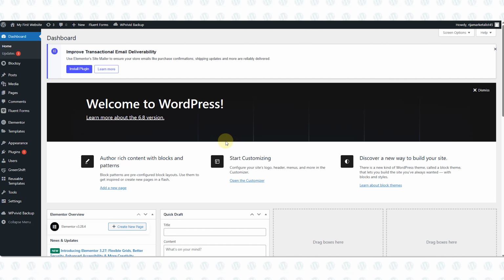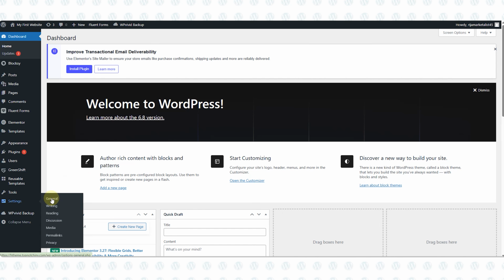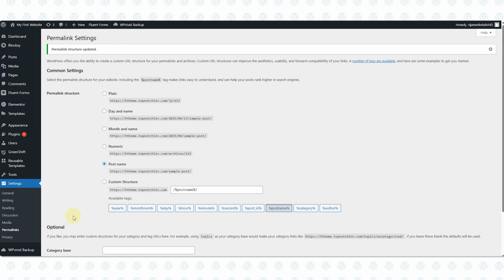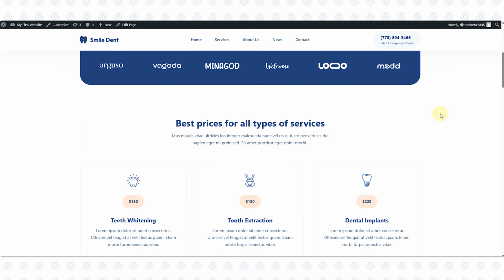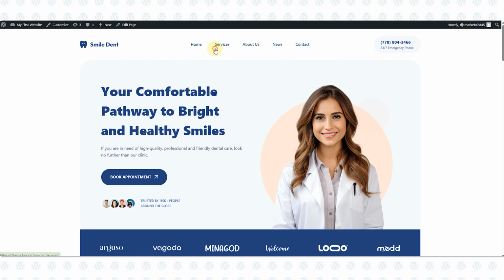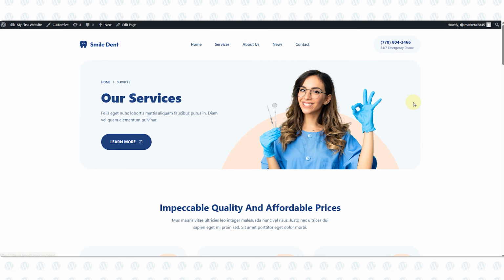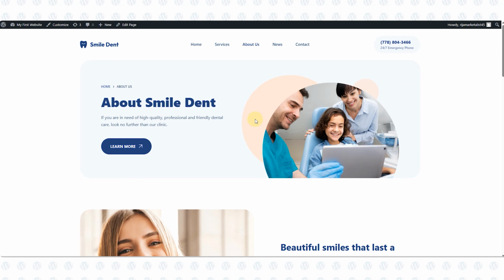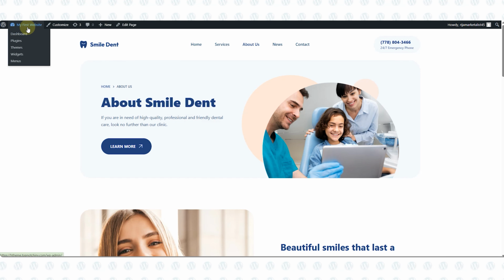But before wrapping up, make sure everything works smoothly. Head over to Settings. Here select Permalinks and click Save Changes, even if nothing looks different. This helps avoid 404 errors. Then go through your site and check everything. Pages, images, blog post, menu. Make sure it all looks good. Test your contact forms too, just to be safe.